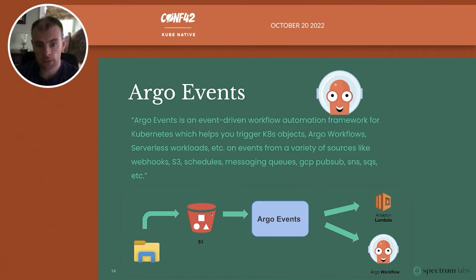So the classic example here is a file being dropped into an S3 bucket and then triggering an event based on that. So in our case, what I'm going to demo next is an Argo workflow being triggered based on that event. You can also register other types of events, whether those are message queues or Kafka is another one that we use.